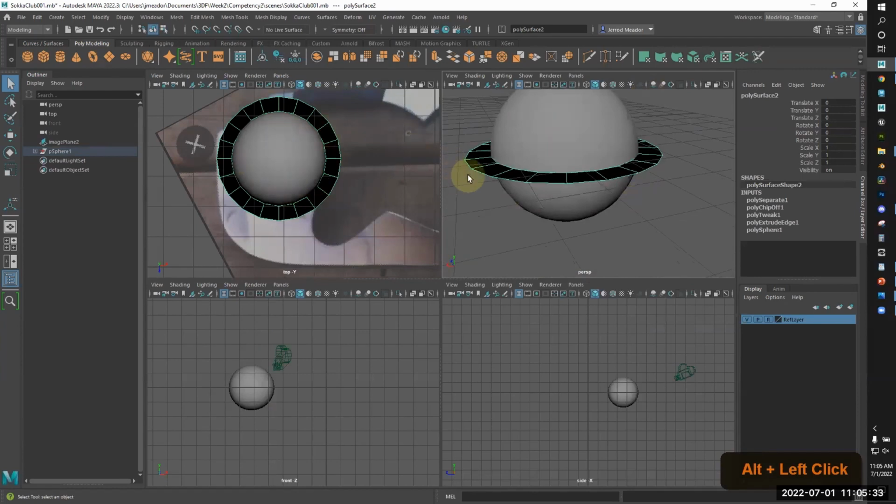Now it is running into an issue right here. What does it mean when I'm seeing black? It's my normals. That means that they're facing away.